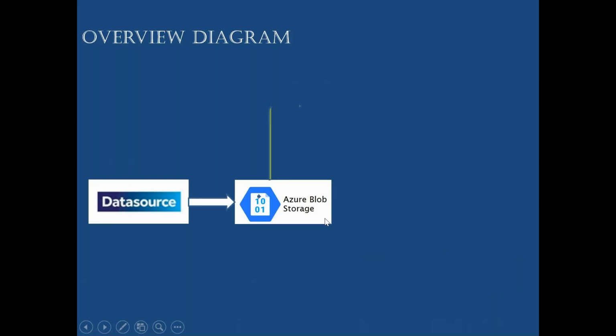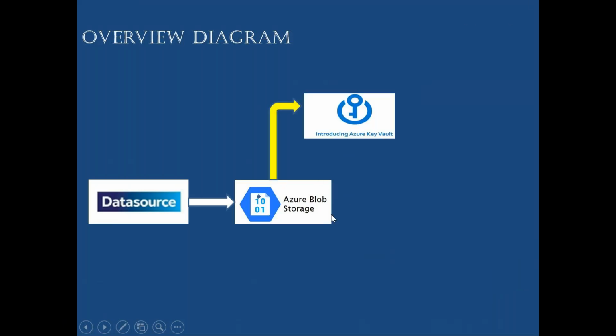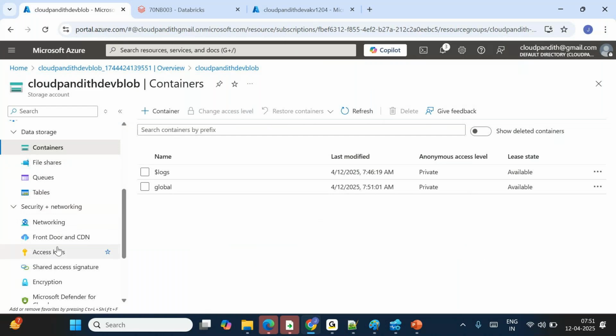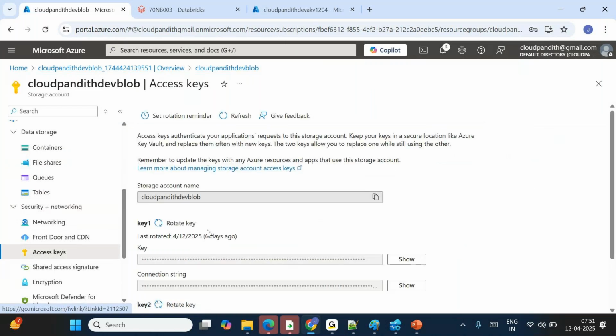Next, what is the next step? You need to take a blob storage key and store it in the Key Vault. So first let me take the key from blob storage. Yesterday we were using the access key, but today we are not going to use the access key.